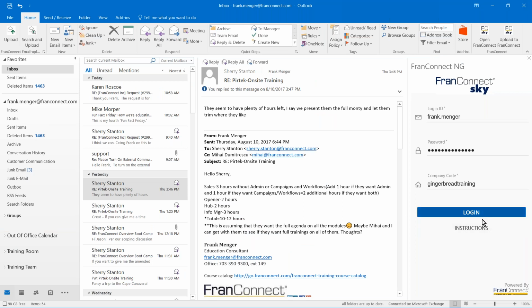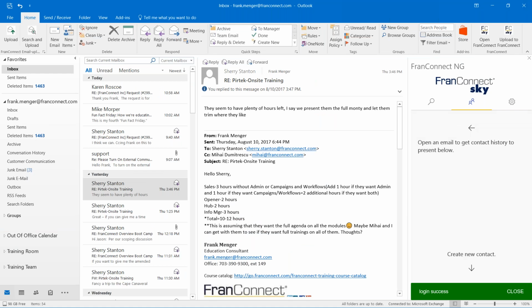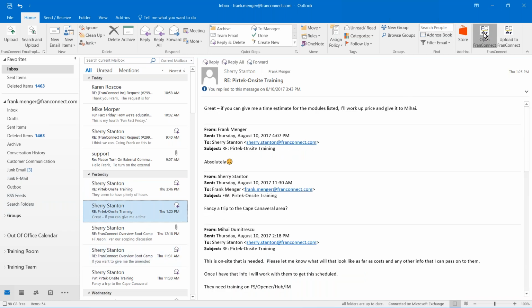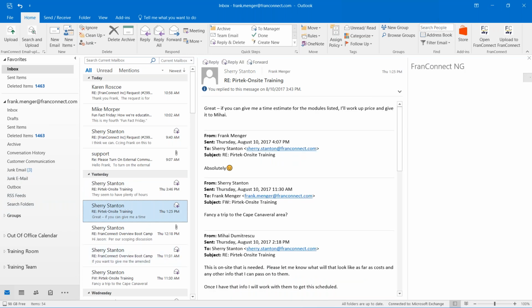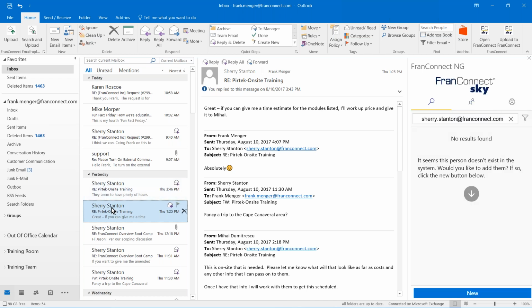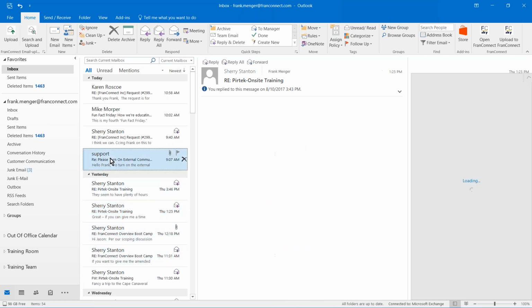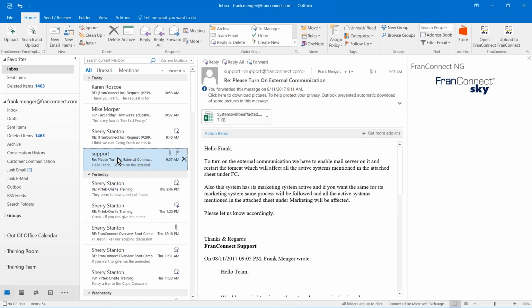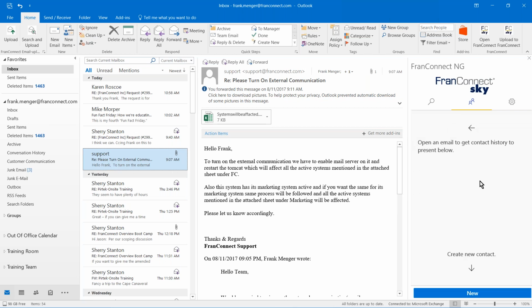But it has similar functionality to the Gmail integration as well. Notice, it looks very, very similar to what we're looking at. And as I highlight the person and hover over it, it's going to search to see if this particular person is a contact or whatever the case may be.